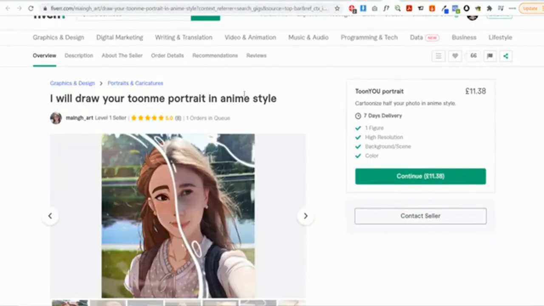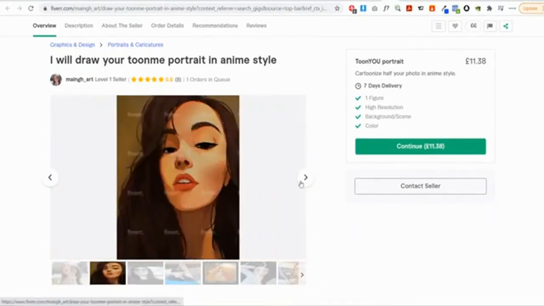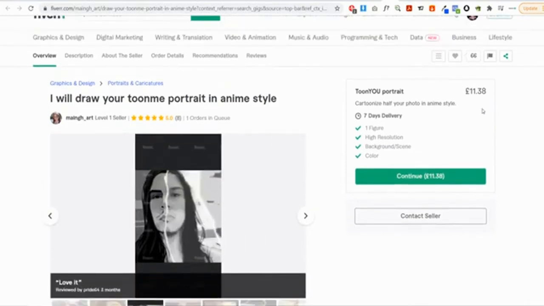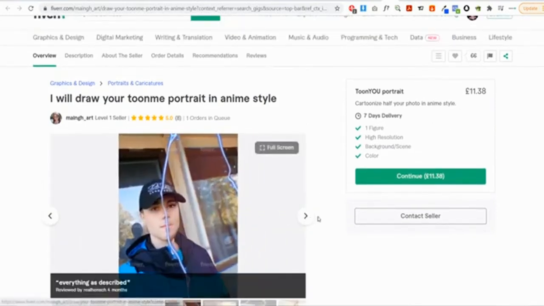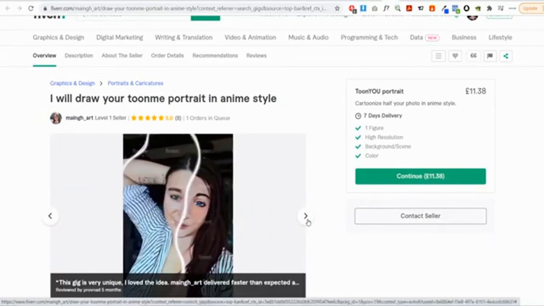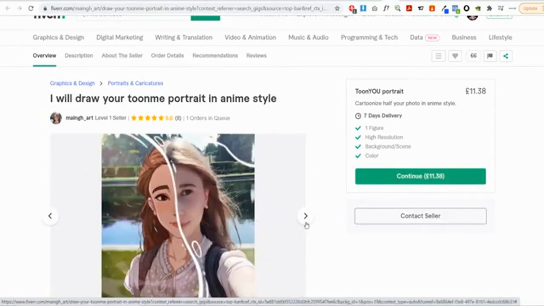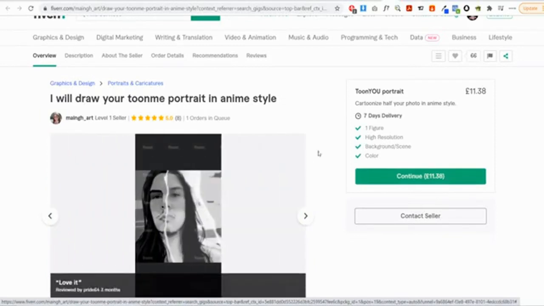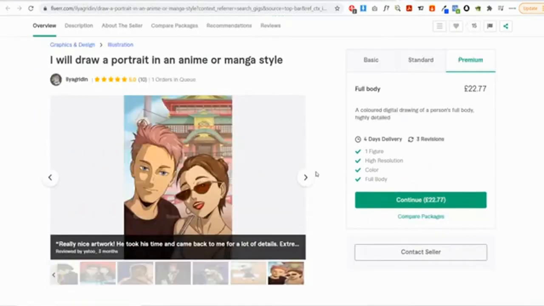So if we're going to have a look at a few more, we can see over here, once again, anime style art. She's only charging around $15. Obviously the higher you pay, the better quality the art is going to be. But if you're just starting out and you want to just test the waters, you could start with a cheaper artist on Fiverr to do this.